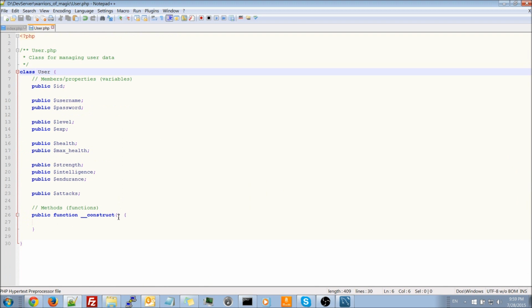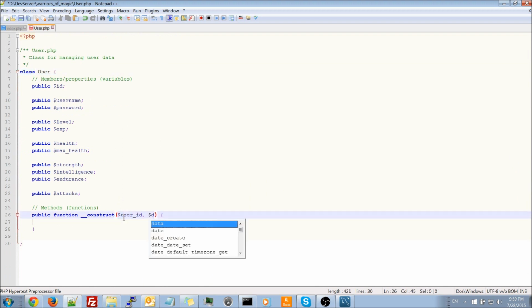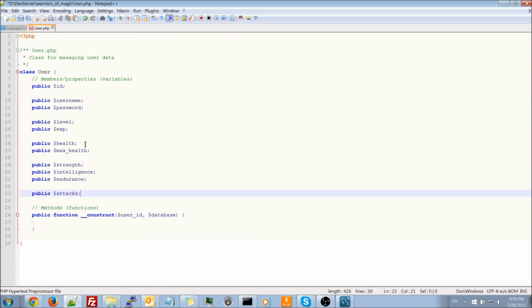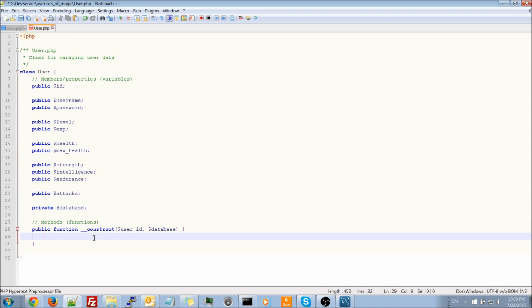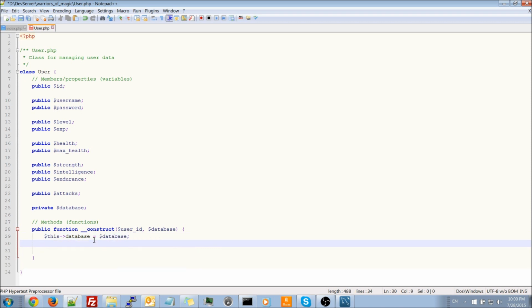We're going to do user ID, database. We'll put this here. Private database. Okay. So we'll say this database equals database. Now we're going to make a query to fetch the user's data.